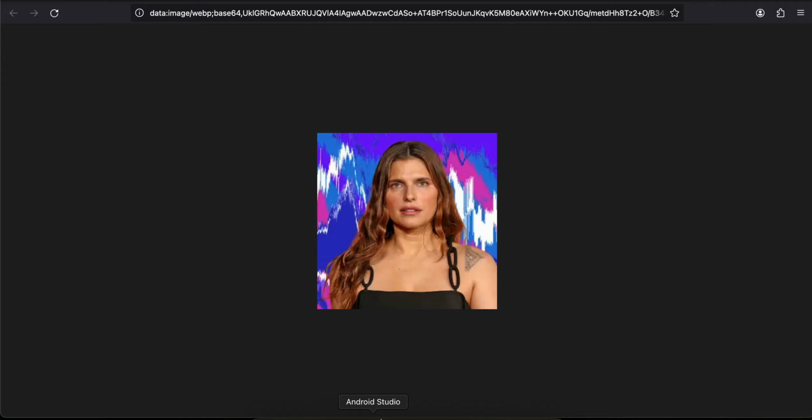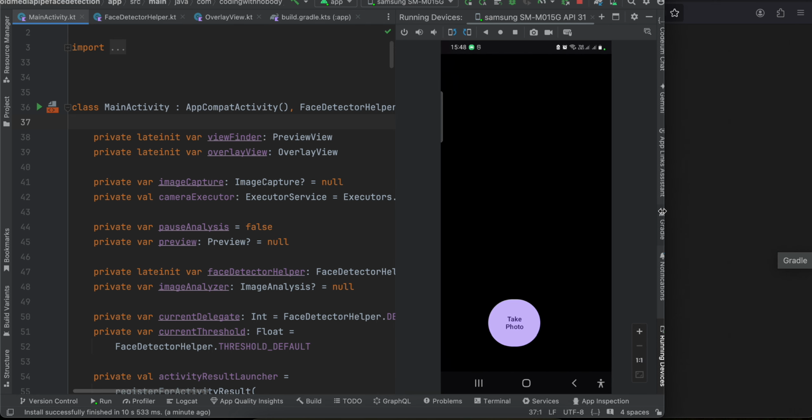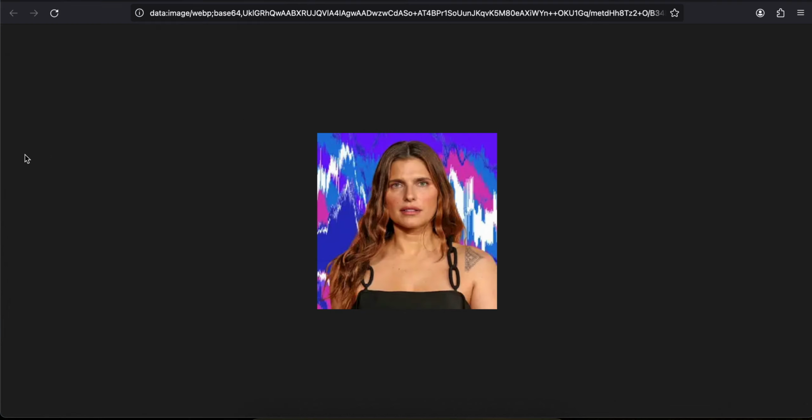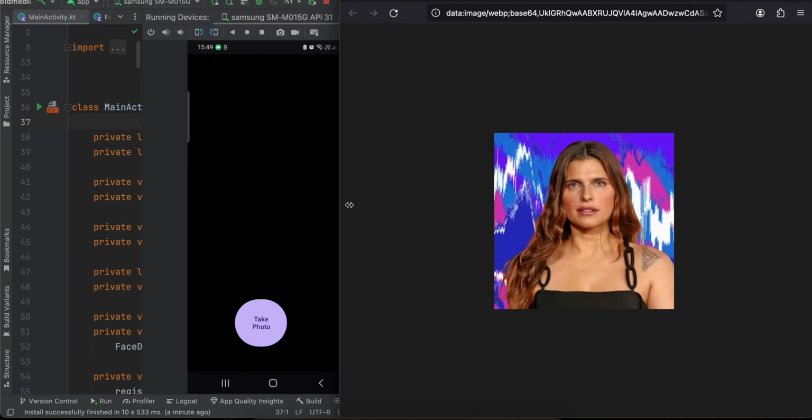In this video I will show you how to do real-time face detection using MediaPipe in a native Android application using CameraX. So let's get started. Firstly, I will show you the output. So this is my output running on a real Android device.